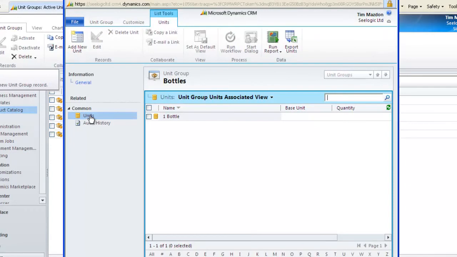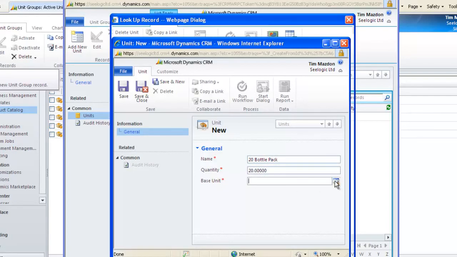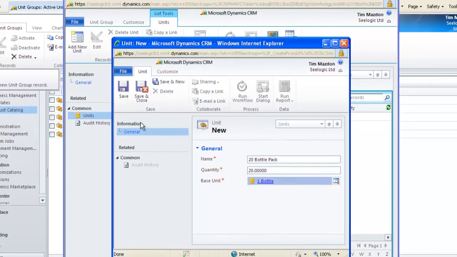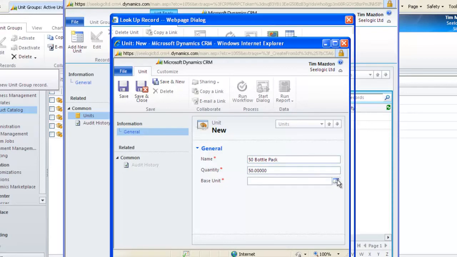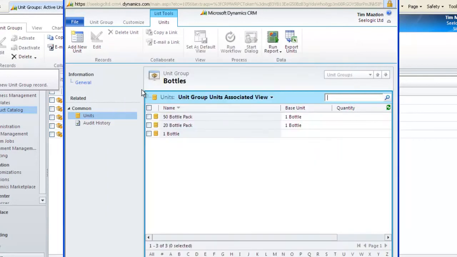Click on Units and you will see our primary unit listed. This will be fine for single units, but we want to add 20 and 50 packs, so click Add New Unit in the ribbon and give it a name, the quantity, and select the primary unit. You can repeat for the 50 pack by clicking Save and New. Once you've done all the units you require, then click back on General and select Save and Close.